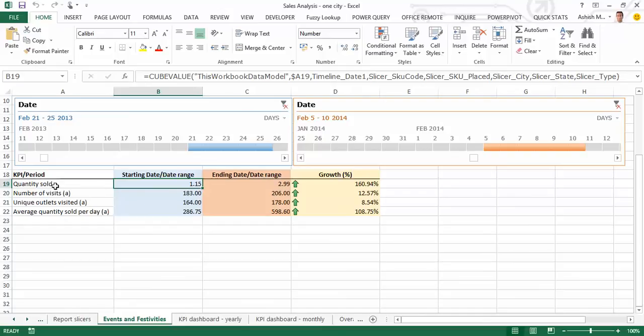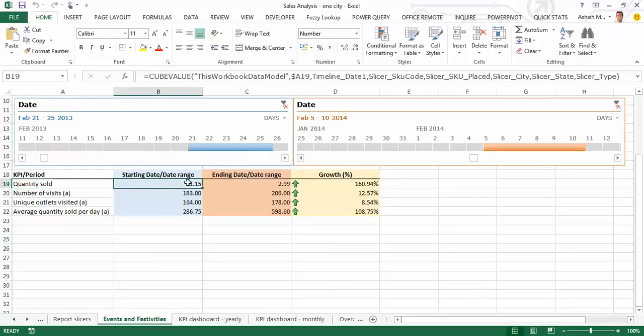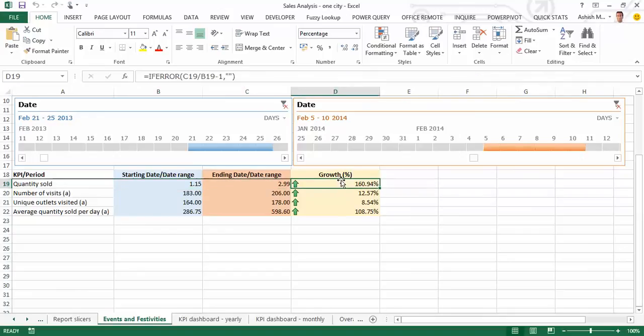So let's say I take quantity sold. I can see that from February 21 to February 25, which is the selection I made here, the quantity sold was 1.15, and from February 5 to February 10, 2014, the quantity sold was 2.99, with the growth rate appearing here. And this column has been conditionally formatted to show up arrows: green up arrows for green, and red down arrows for red.